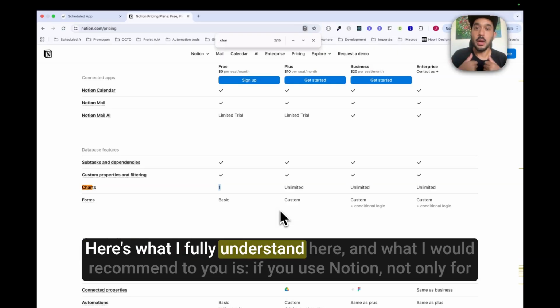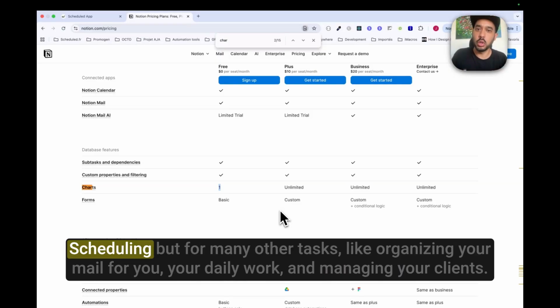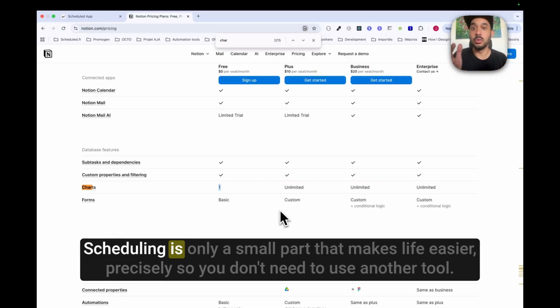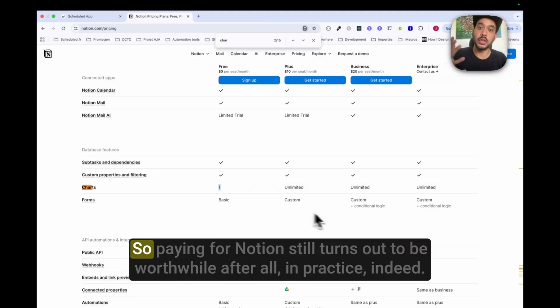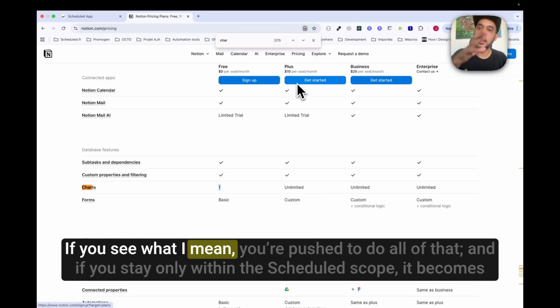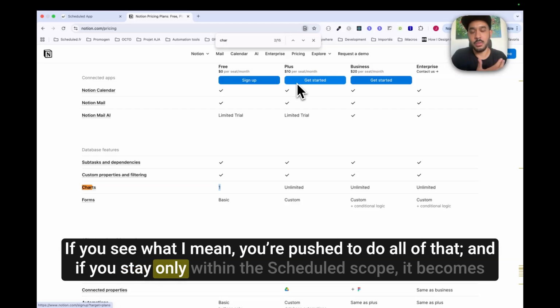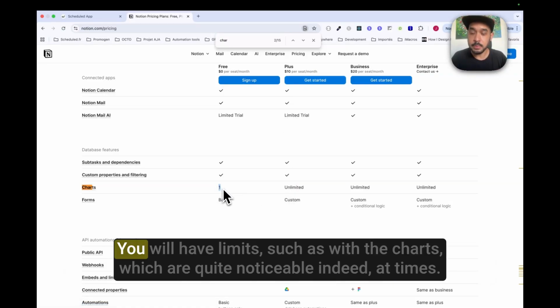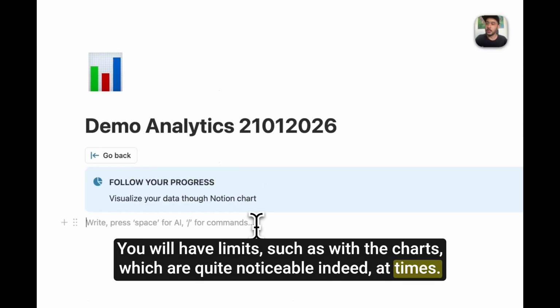Here's what I would recommend to you: if you use Notion not only for scheduling, but for many other tasks, like organizing your mail, your daily work, and managing your clients. Scheduling is only a small part that makes life easier, precisely so you don't need to use another tool. So paying for Notion still turns out to be worthwhile after all, in practice. If you stay only within the scheduled scope, it becomes perhaps a little less profitable. And if you're on the free plan, you'll still have practical limits, such as with the charts, which are quite noticeable at times.